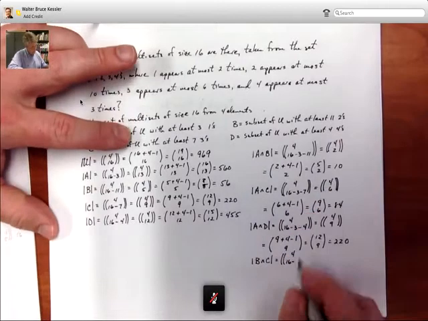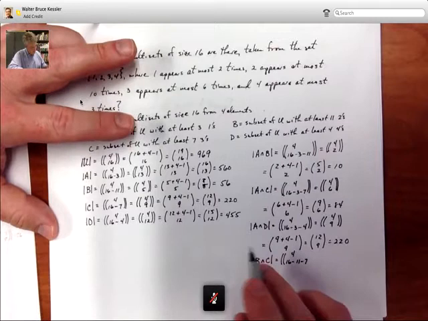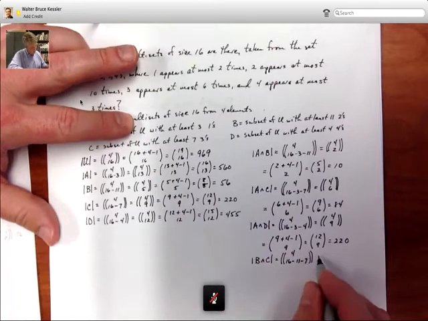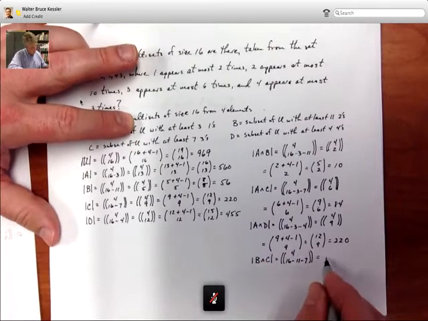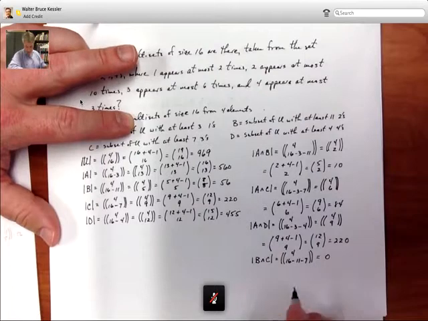4, 16, and now B and C, I've got to get 11 2s in there and 7 3s, but that's longer than my list, right? So I get a negative number down there. That's just going to be 0.